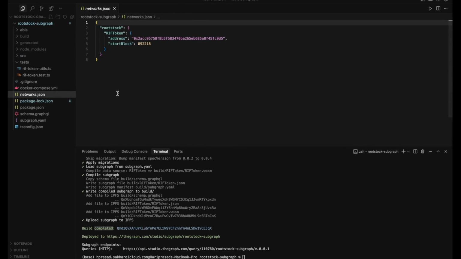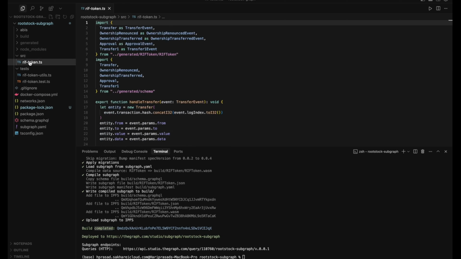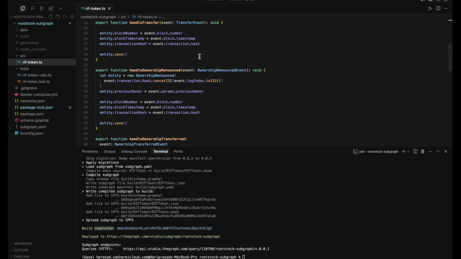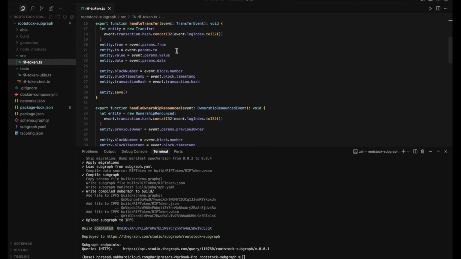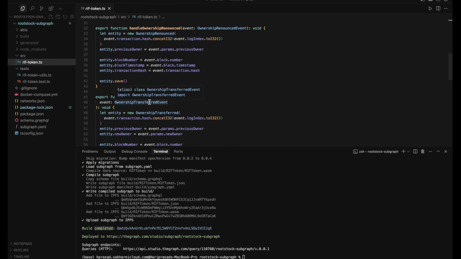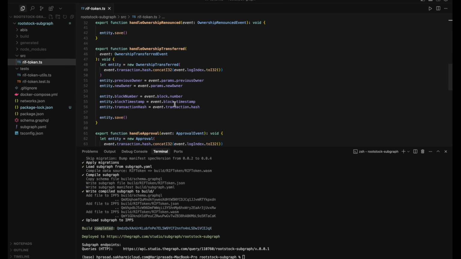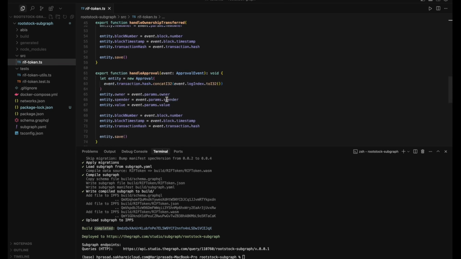The network.json file simply stores the token name, address, and the starting block for our network, and the src folder contains the TypeScript source code for our subgraph mapping. It also consists of functions that handle blockchain events and update the subgraph store. The RiftToken.ts implements logic for processing Rift token contract events, for example transfer, approval, and ownership transfer. It works like this: when an event occurs on the blockchain, The Graph calls the appropriate handler function in these files, which then creates or updates entities in the store.